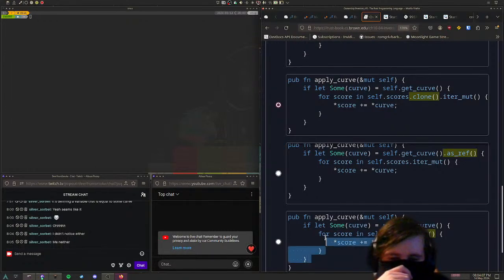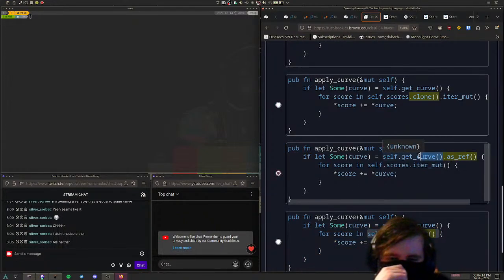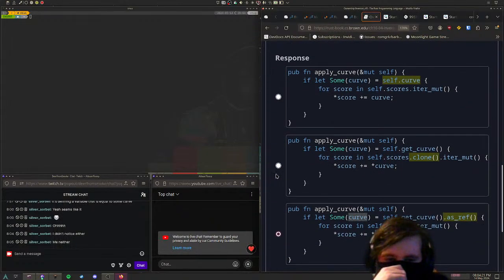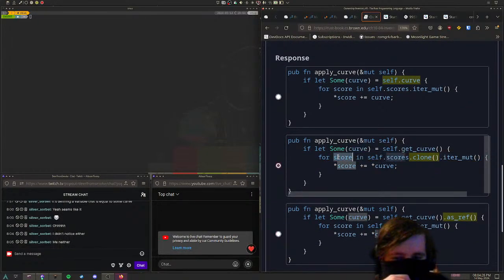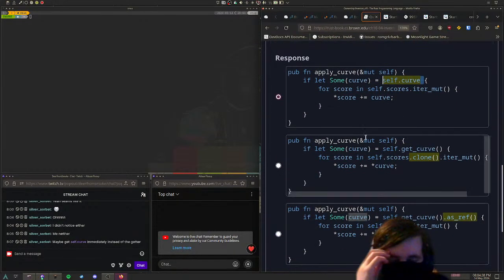That would not compile, because this is a non-mutable iterator. As reference, I think is a little bit better, but I still don't think that would compile. Cloning it, score would equal... No, that's definitely not it, because you would be changing the clone scores and not the original scores. This is no longer using the original sum.